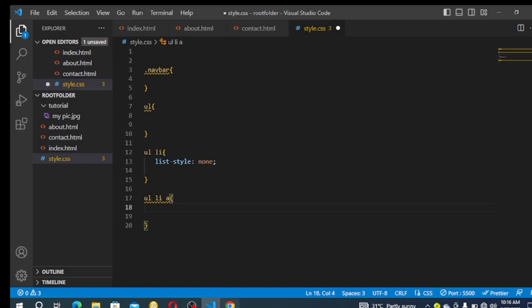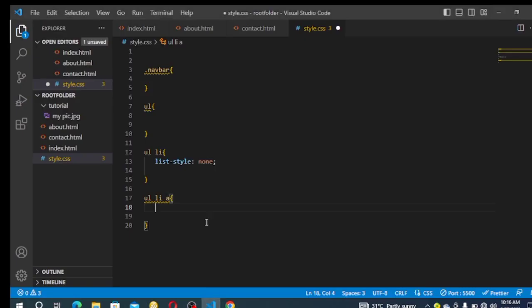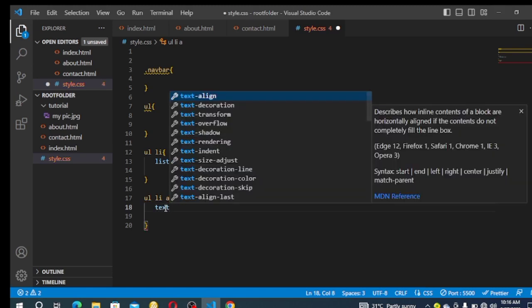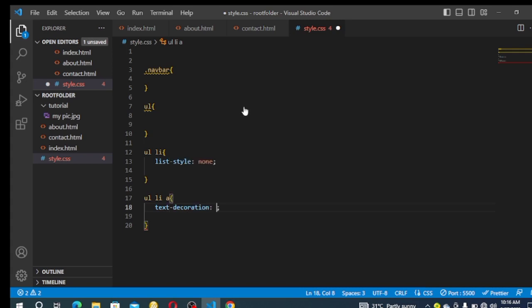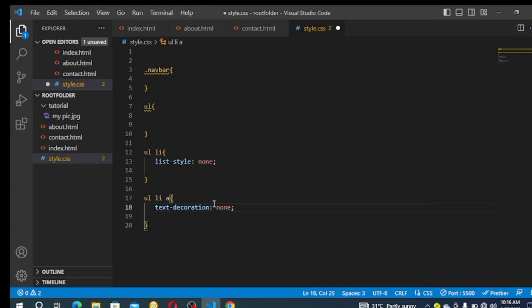I want to remove the text decoration. You see each of these texts has an underline. It is underlined, so I'm just going to remove that by going here. I'm going to go by text decoration. So text decoration, I'm just going to give it none, and then I'm going to save, and then I can go back to our page, and then the text decoration is gone. So that is that for that.